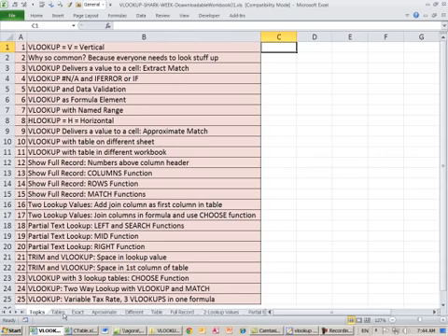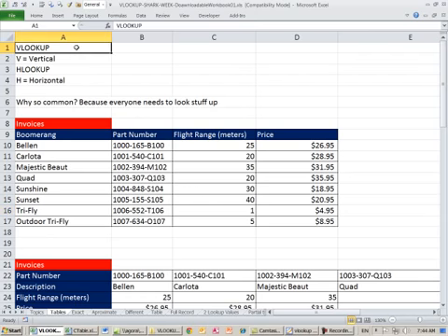All right, so we're going to start right off the bat. VLOOKUP, what does it do? Well, the V means vertical. If you used HLOOKUP, the H means horizontal. But wait a second, what does VLOOKUP and HLOOKUP mean anyway? And why are they so common? Well, the bottom line is everybody needs to look stuff up.